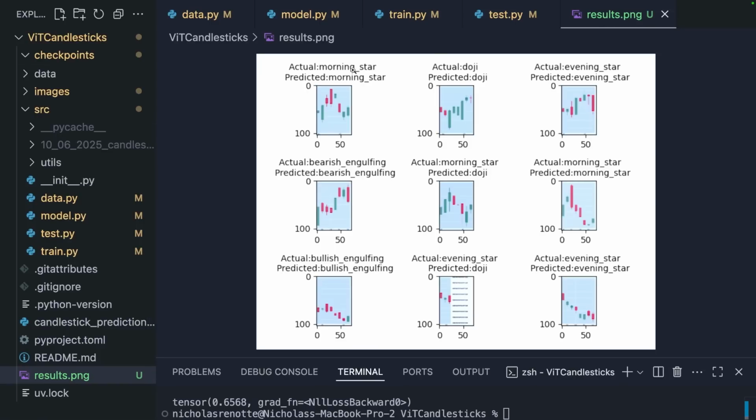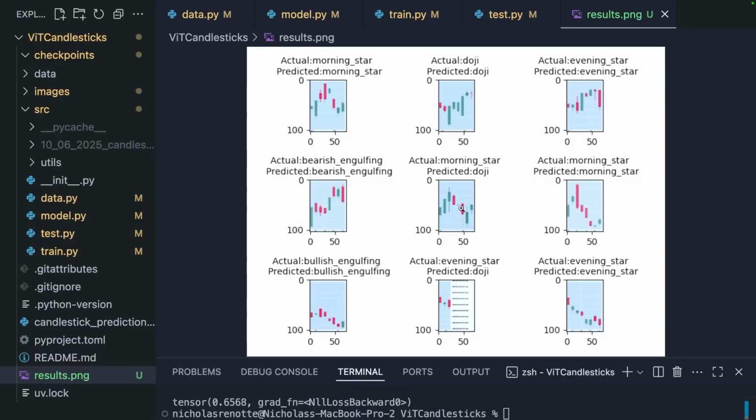It's always a good sign. It's always worrying when it performs perfectly. All right, so we've got actual Morningstar, Morningstar, actual bearish, bearish, actual bullish, bullish, actual doji, doji. So here, the actual was Morningstar and it predicted doji. Okay, so that's one failure.